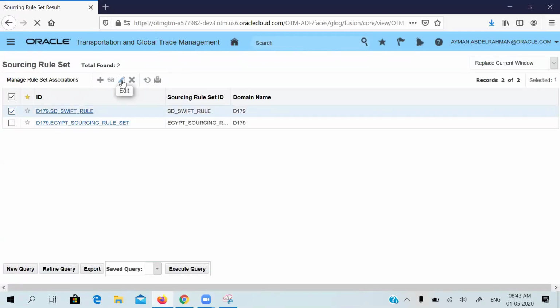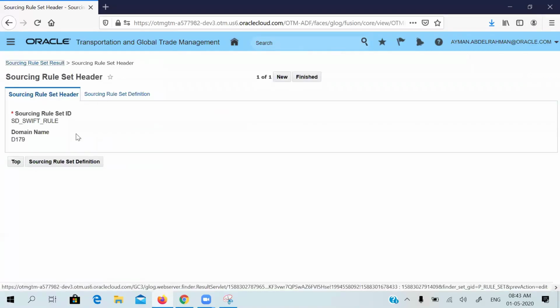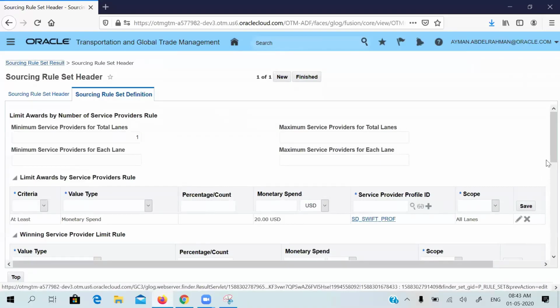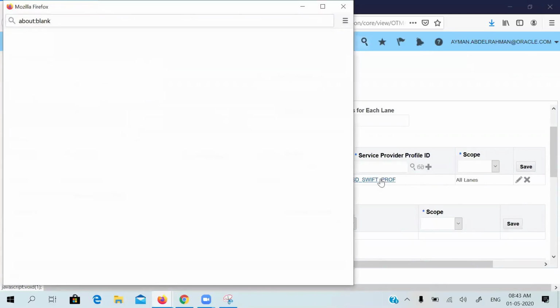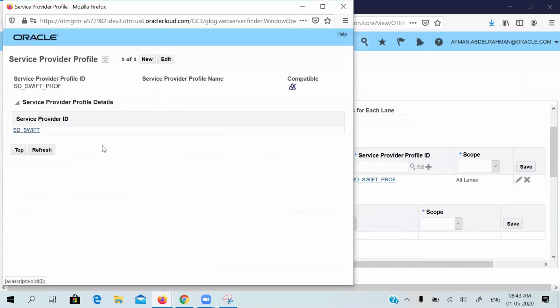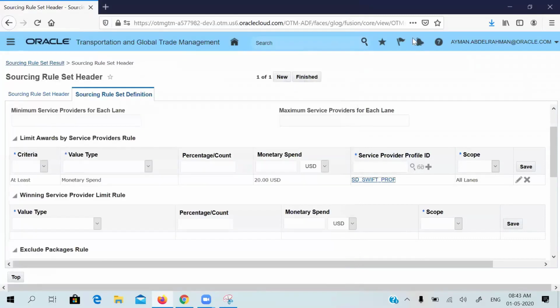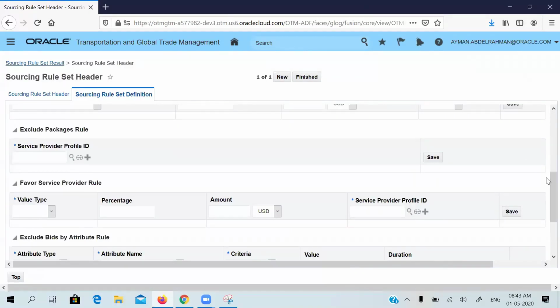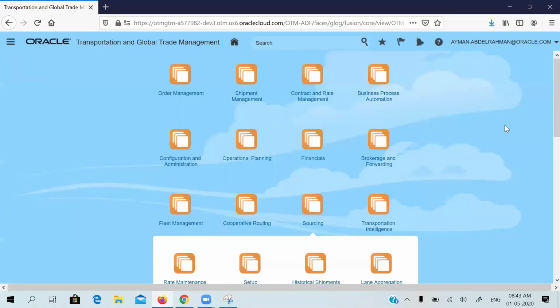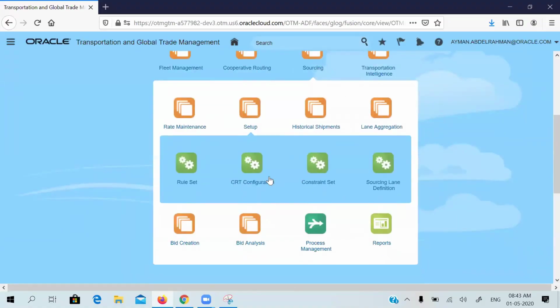Fine. Here, I'm just showing a rule set. We will not touch this rule set. There is no big difference here. Here I'm just giving the service provider profile, and you see, yesterday we discussed this already. This is the one, and now I will create a new one. Okay, so a few things we can reuse. The rule set is not required to be created multiple times, and at the same time I will create a new CRT configuration.